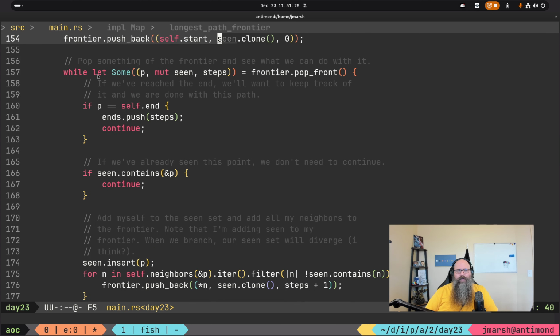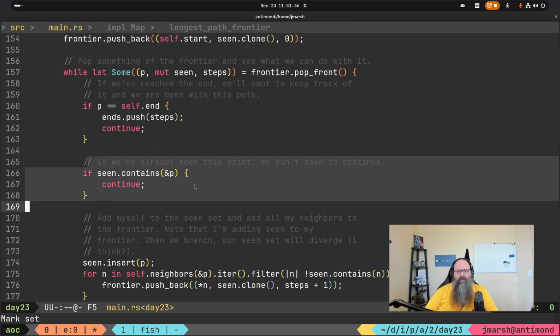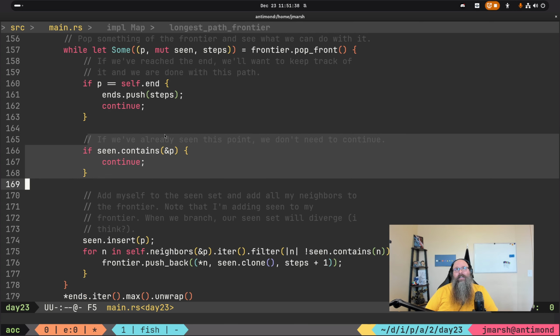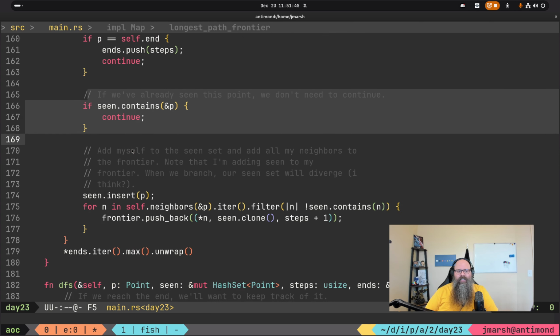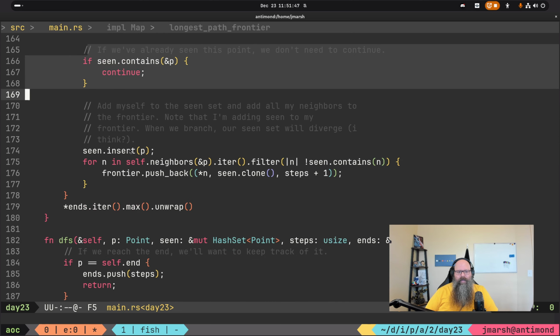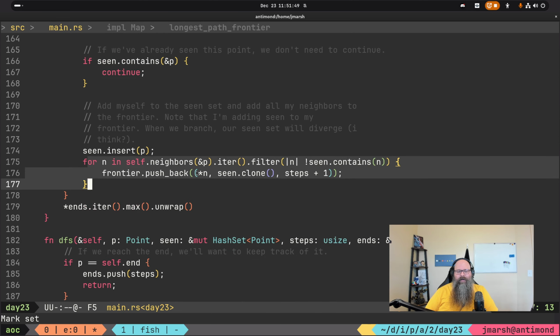And then what do we do? We just loop through all of our frontiers. If we found an end, we know we're done, but we want to add that to our list. If we've already been this way, we know we can stop. This turned out not to be a big problem, again, because it was directed, so you can only go one way. But I added it in there just to see, I wasn't sure. But then we just consider all of our neighbors, and for each of our neighbors, we know we're going an additional step, and we add that to our list and we process them.